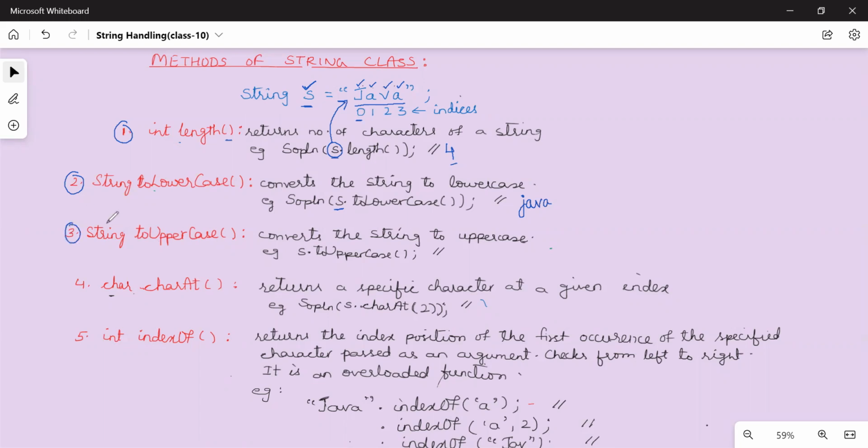Now, toUpperCase, the third method, works similar to the lowercase method. Here, it will convert the given string to uppercase. So in this case, all the characters of string s will get converted into uppercase, resulting in the string JAVA in uppercase. Now the fourth method is charAt.